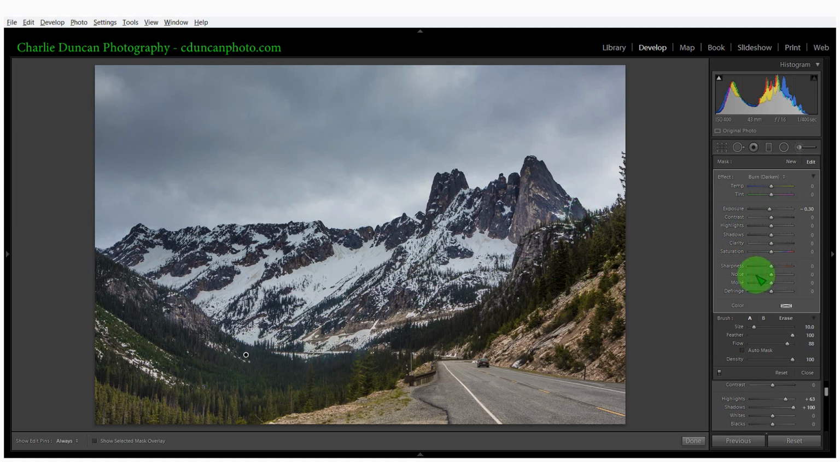Another thing is that if you hover over the selection mark for where your first paint stroke was, it'll highlight the areas that are affected by the paintbrush, and it lets you see where you've actually painted.